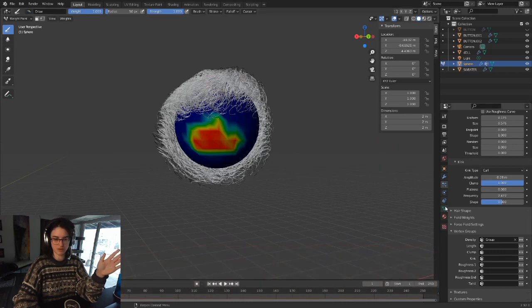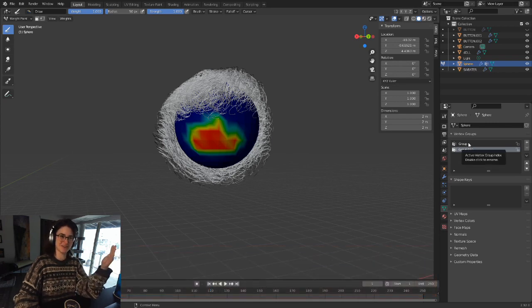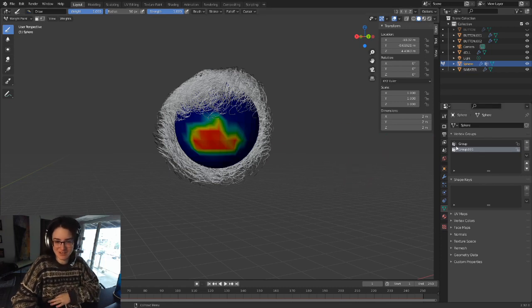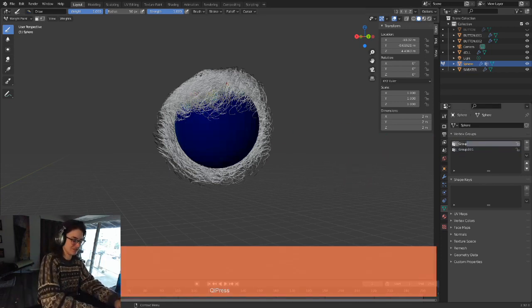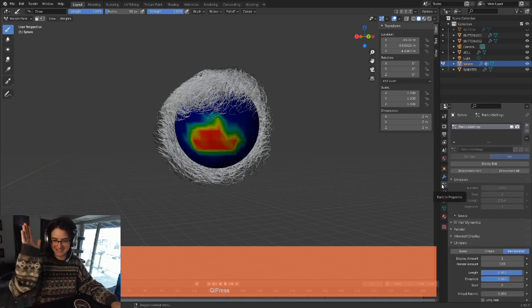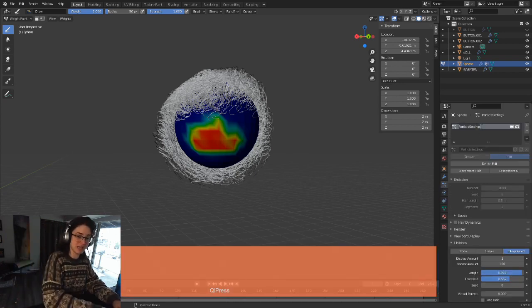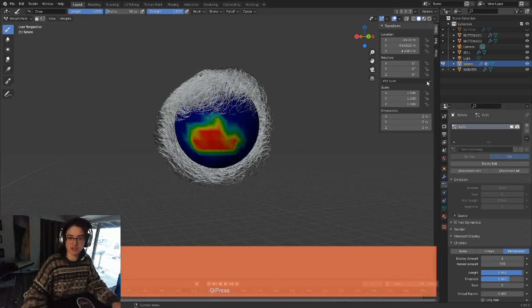So I'd usually recommend naming these. I'm not naming these. Usually you have hair, eyebrows, face fur, I don't know. We can call this curls. And this will be straight because I'm not going to change any of the settings. I'm just going to leave it the default spikies. And then we would probably also be naming our different particle systems. So this is the curls.